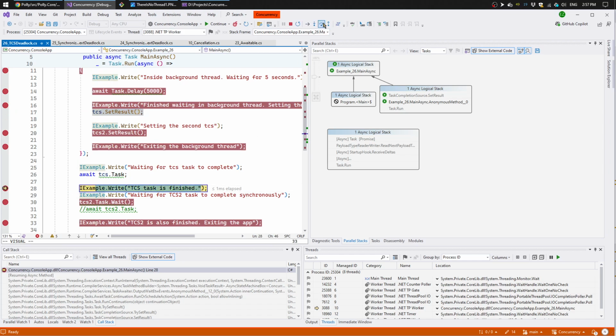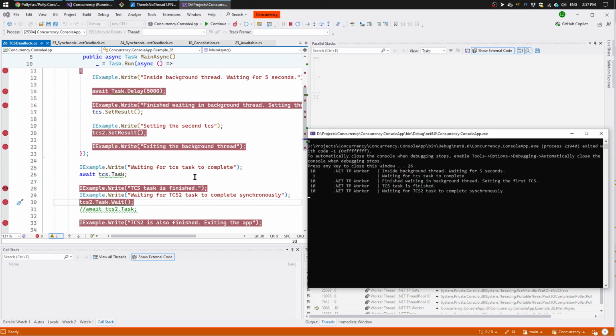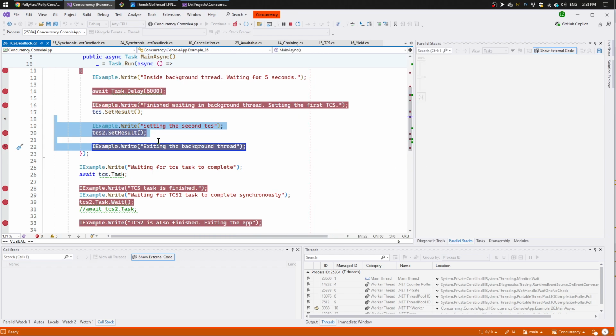We got to this continuation, and now we are waiting for the second task to complete. However, after we set this result, nothing else is executed here. Some magic. Well, it's another deadlock.